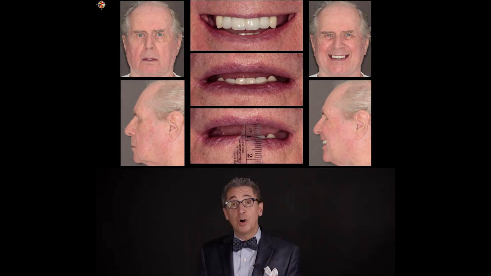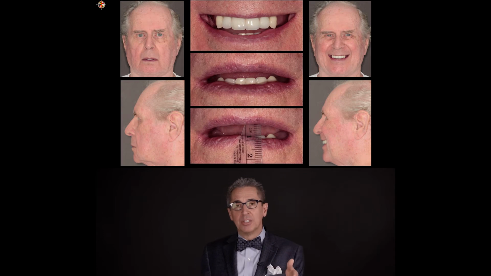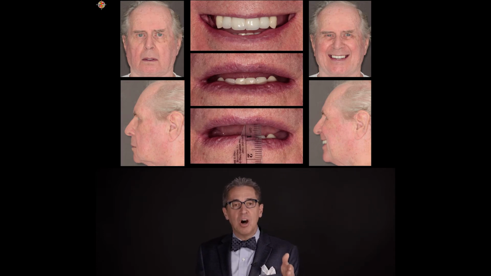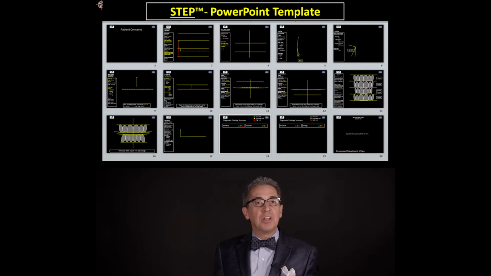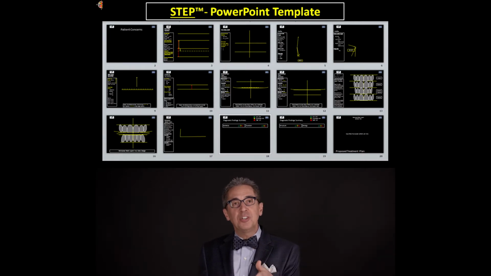And the first thing we need are photographs of George. And the photographs have to be coming in at precise angles. If the angles are off, the diagnostic information is not true. So we're going to take those pictures from precise angles, and then we're going to dump the pictures into our PowerPoint template. This is our step PowerPoint template.